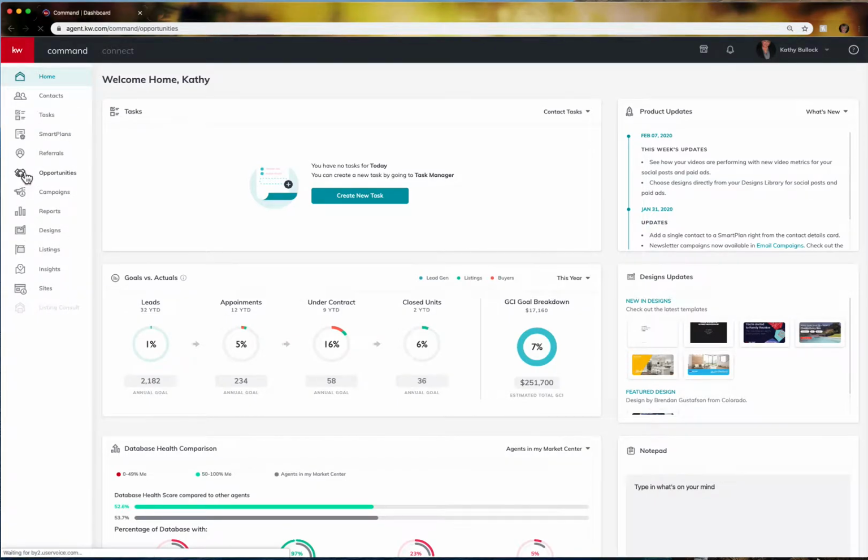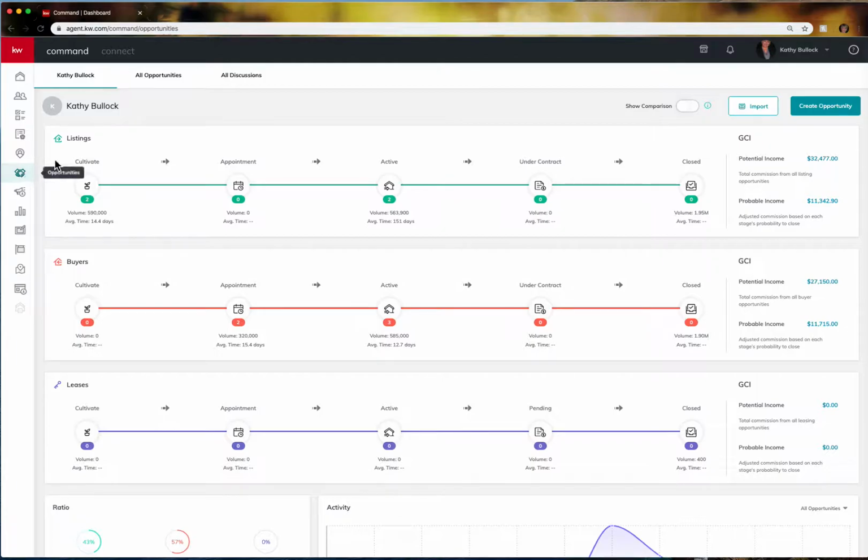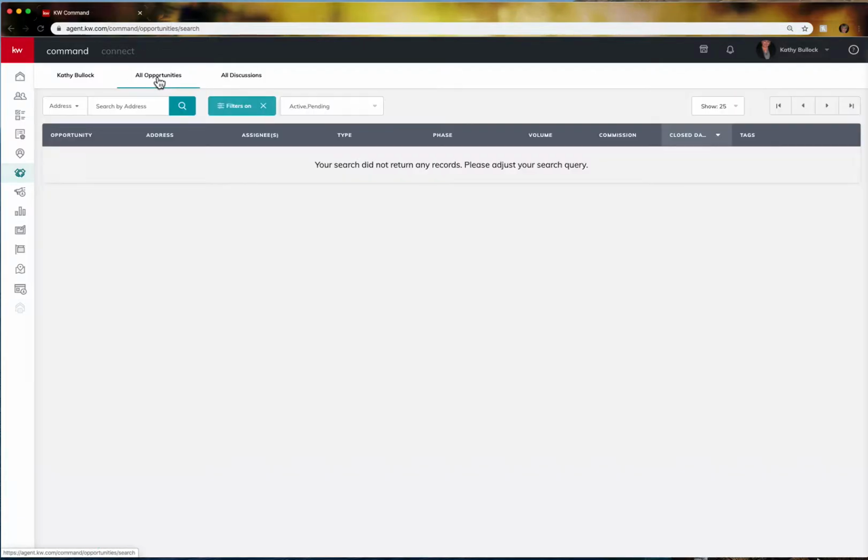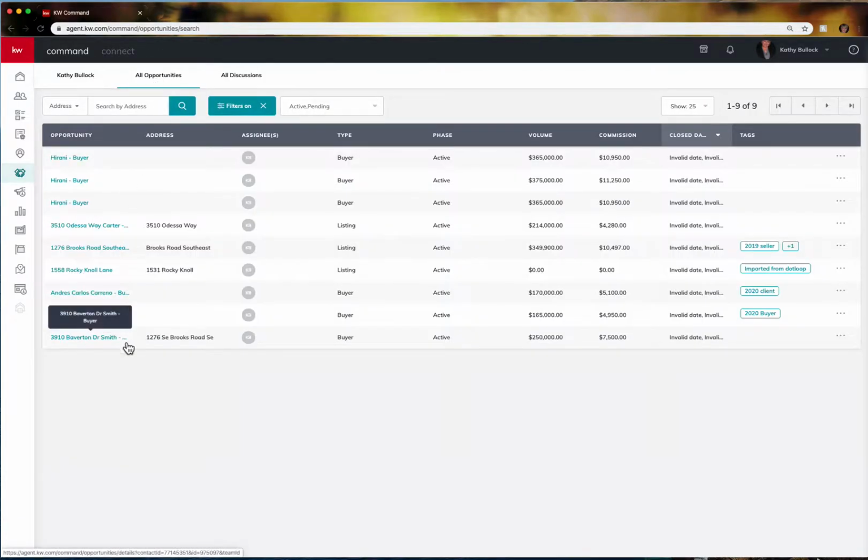So we're going to go into opportunities, and we're going to literally start from scratch here, so you can actually see everything. This is your home page. A couple things I want to show you. You can go to all opportunities to see all of your opportunities.